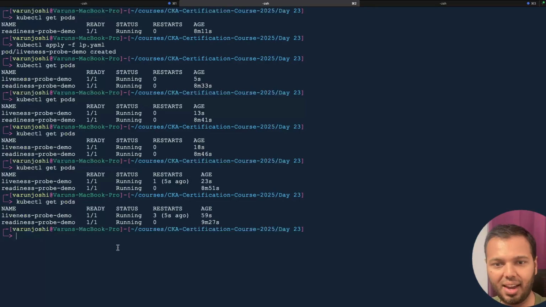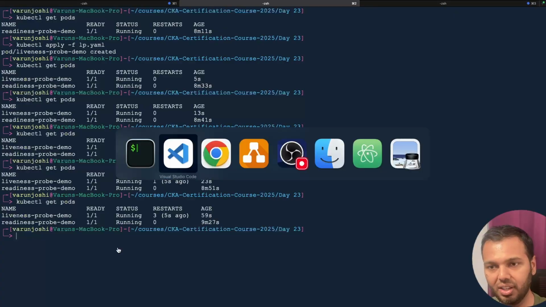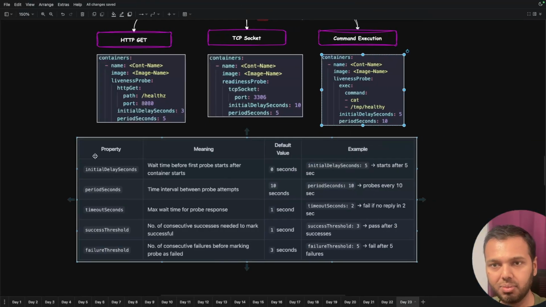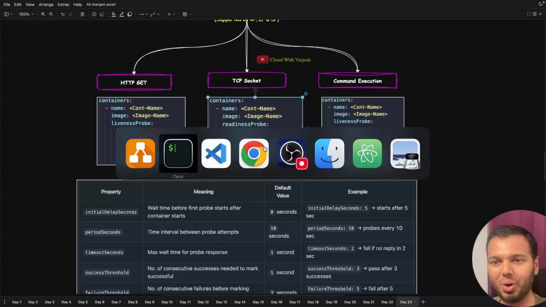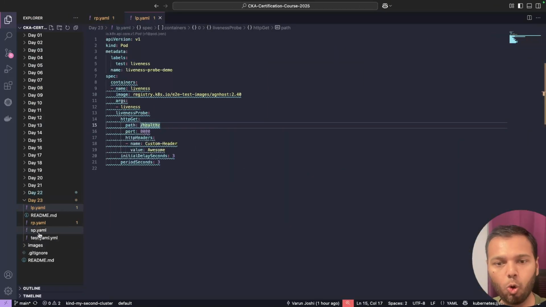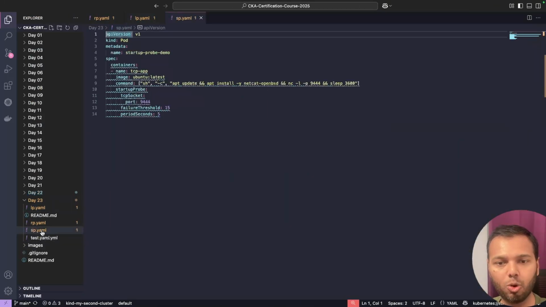So we have a good understanding of both readiness and liveness probes, and we have tested the probing mechanisms with both in our example. Now only TCP socket is left. Let's also practice this by using a startup probe. I will go to my Visual Studio Code and open the startup probe YAML.